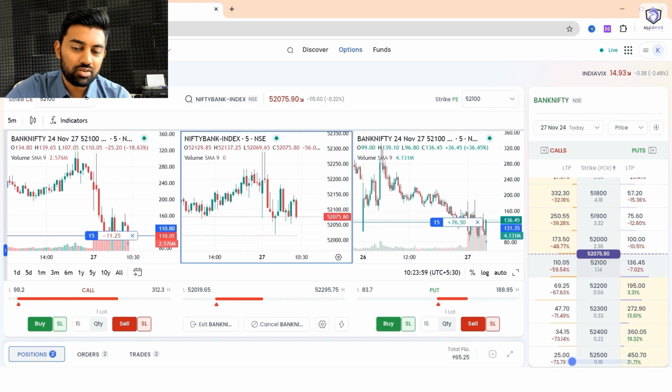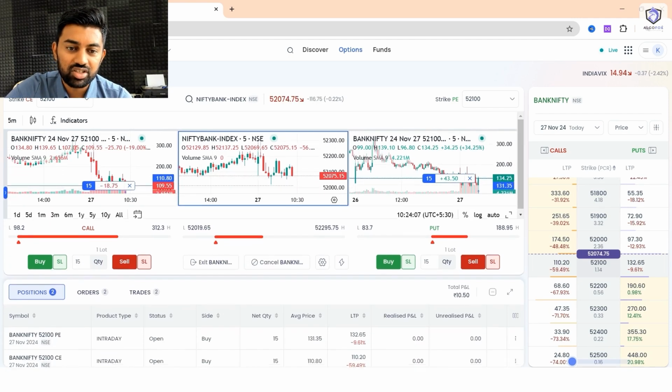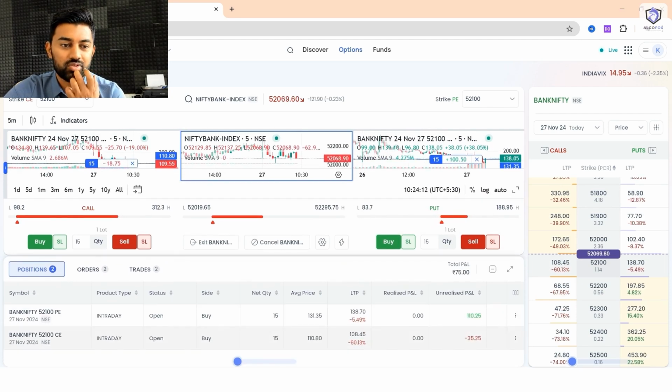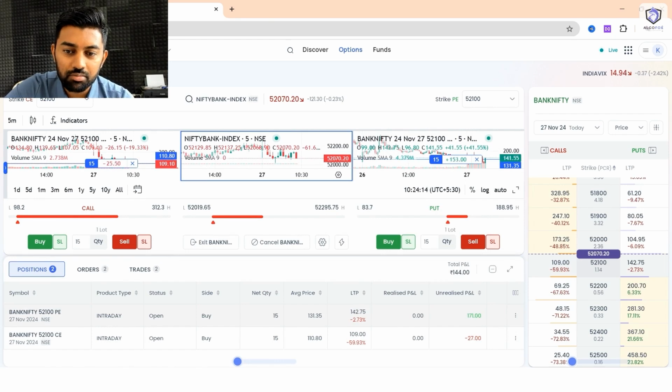So I have two positions, one for call, one for put, and I can see the combined cumulative P&L of 63 or 70 rupees going in. I can even check the positions just by taking it up a little bit and seeing what profits I'm getting. So I'm getting profits in puts right now. I'm getting a profit of close to 170, 180 rupees.